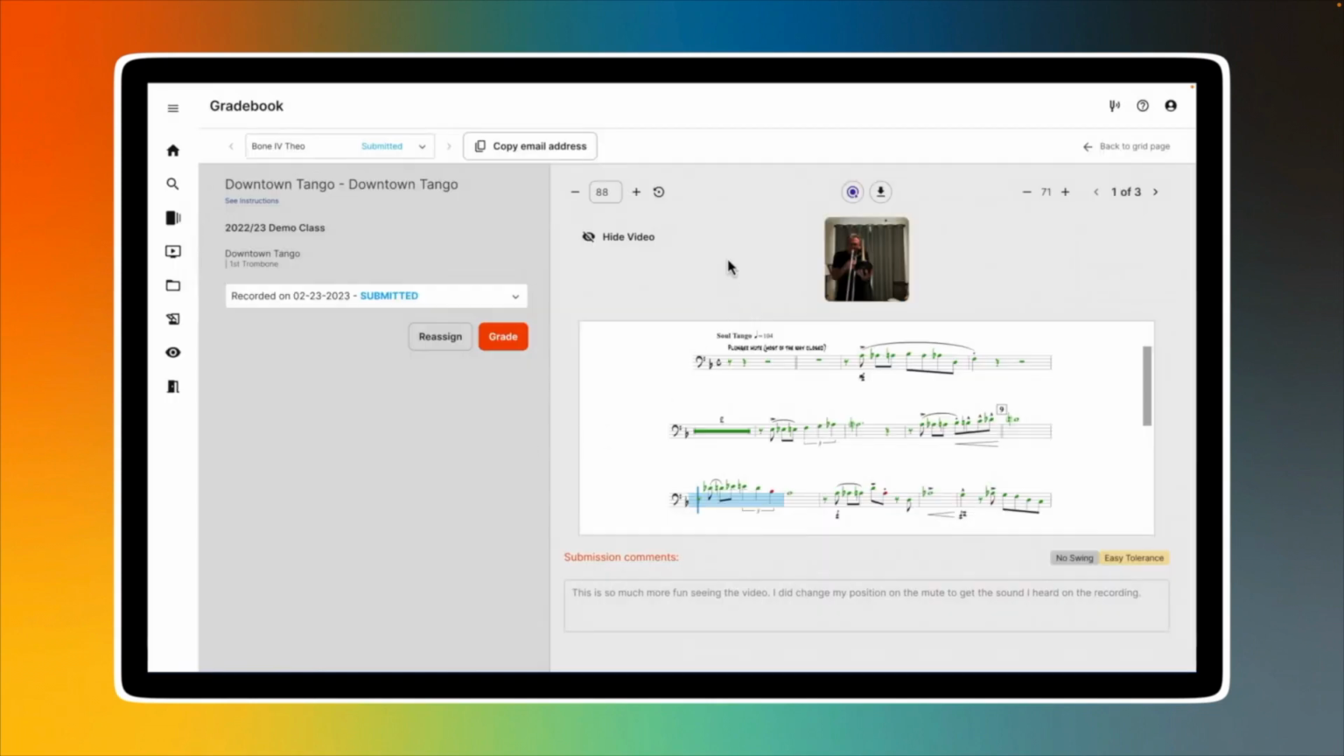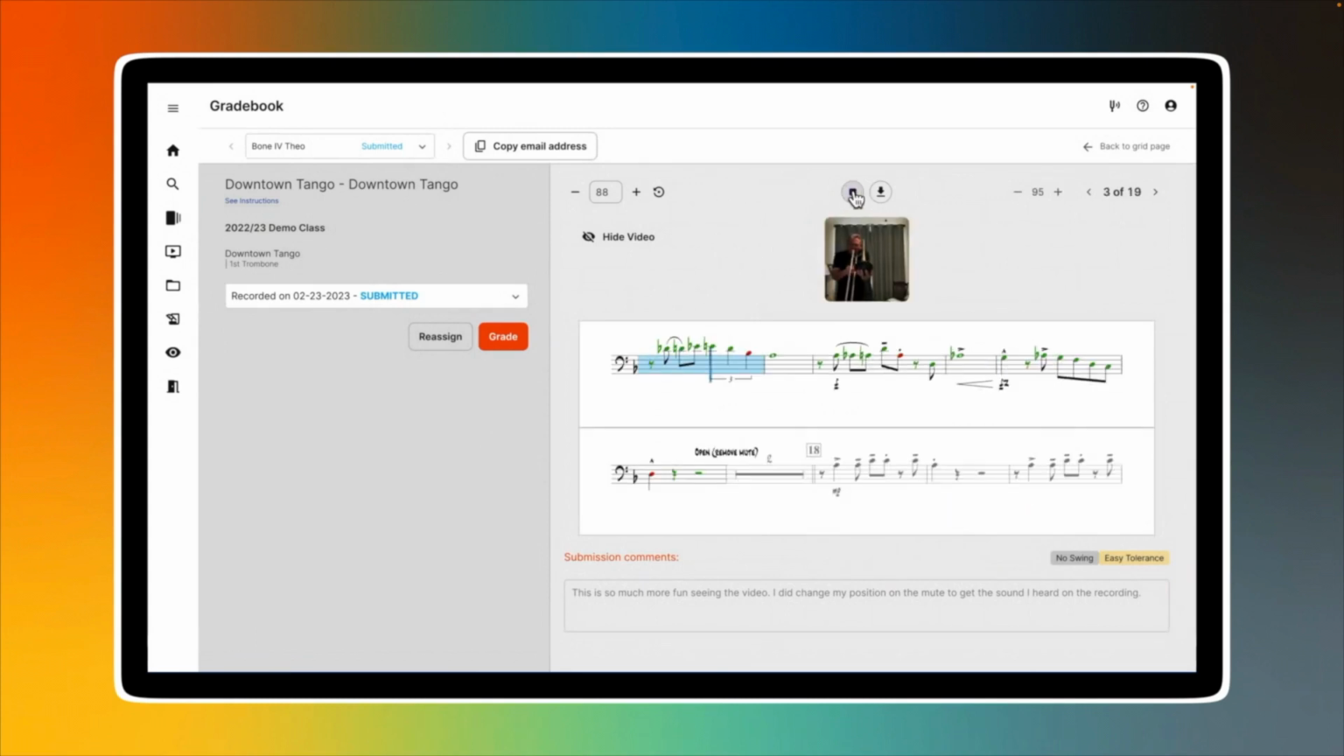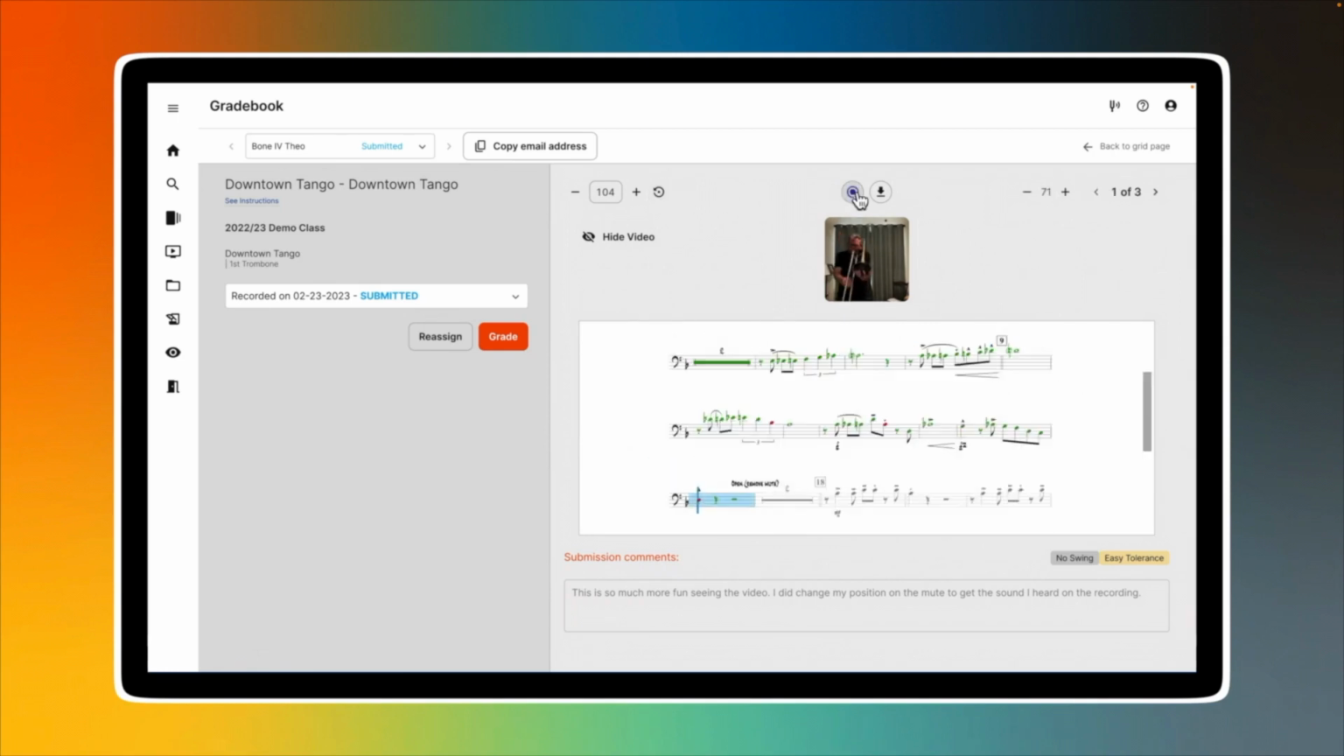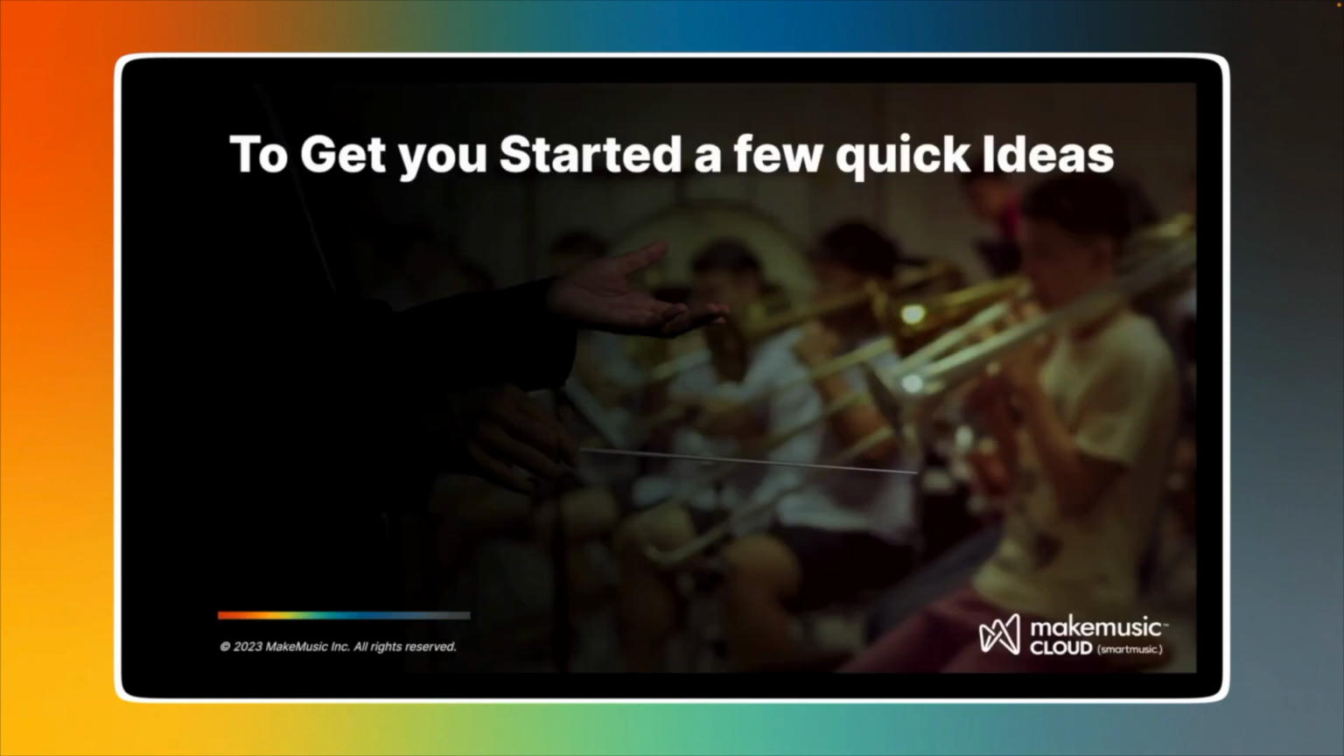When teachers receive a submission, they have access to view the video and can slow the tempo down to better inspect technique, keeping the audio, video, and notation in sync with excellent quality. Teachers can also download student video recordings the same way they can already download audio submissions. To get you started, here are a few quick ideas.